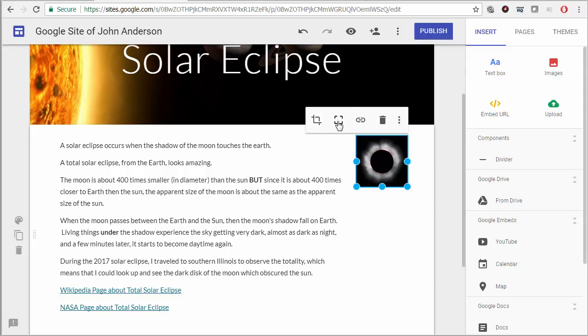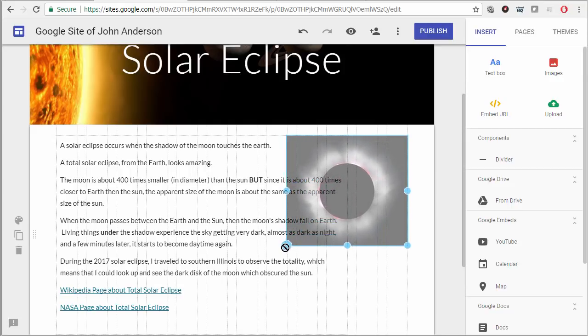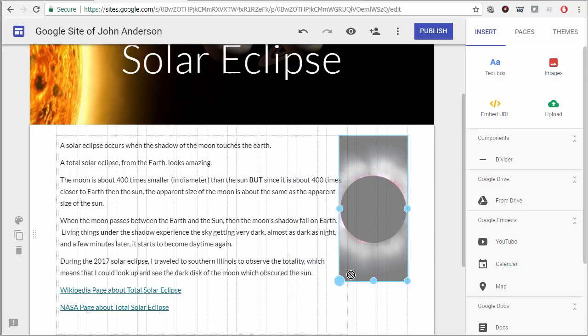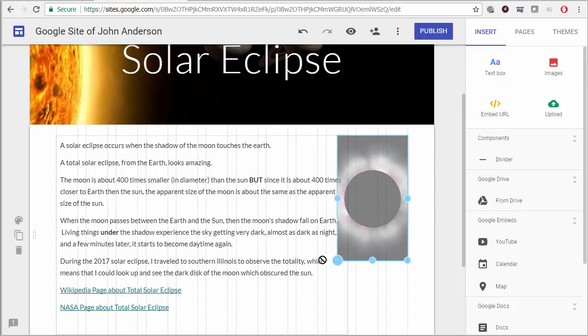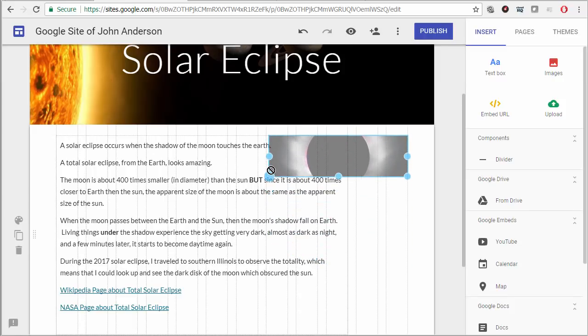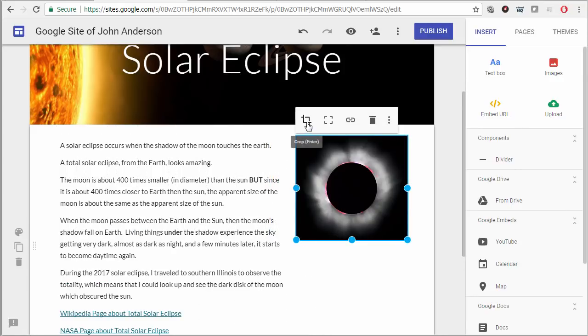How much bigger can we make it? Can we grab a corner? That's cool. Oh, the corner is not scaling it. Normally, if you grab on a picture by the corner, it'll scale it, but here it's actually cropping it instead. I wonder if that must have been a setting, wasn't it? So there's the cropping, and then there's the uncropping.